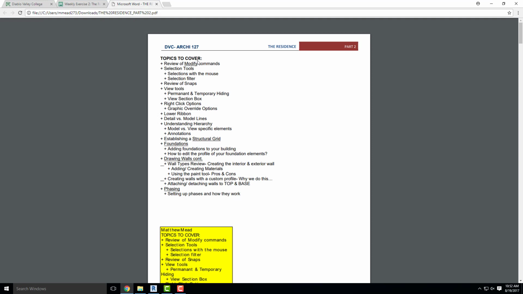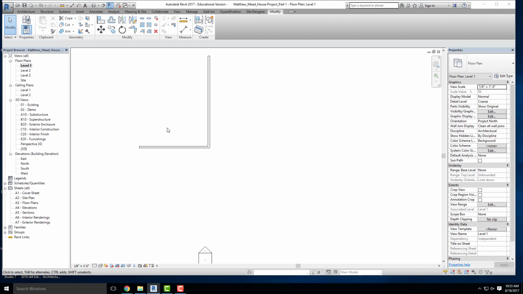Okay, so we talked about modify commands. Last class we talked about selection tools. Okay, so I'm going to skip that one for now. Let's talk about snaps a little bit. Okay, so for those of you that are familiar with AutoCAD, you're familiar with O snaps. You type in O snaps and you can define midpoints, endpoints, in a whole variety of different points to which you can potentially snap to.